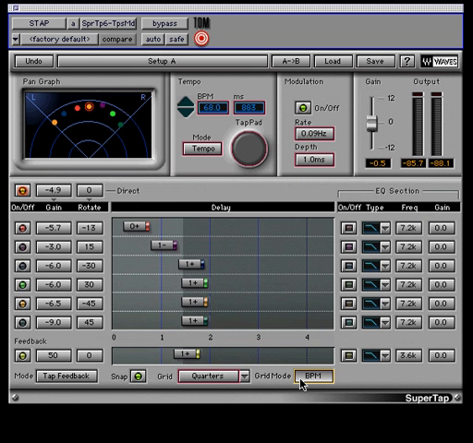The EQ section contains an on-off button for each tap, a filter type pull-down, a frequency control, and gain control. Here we can control the sound and tone of each delay tap.